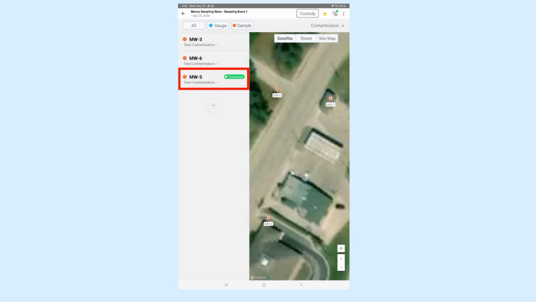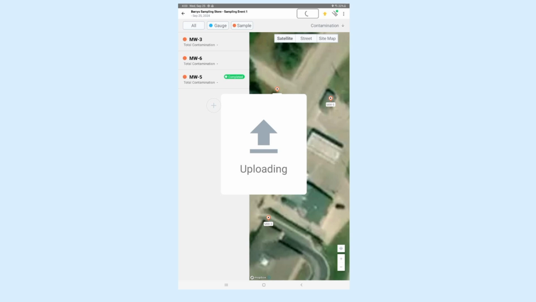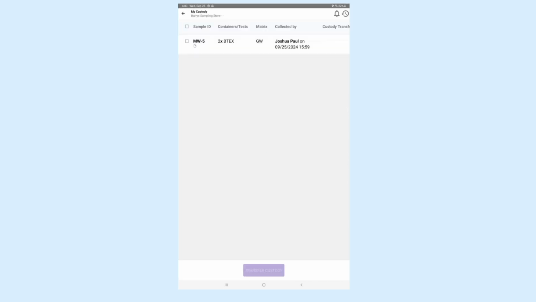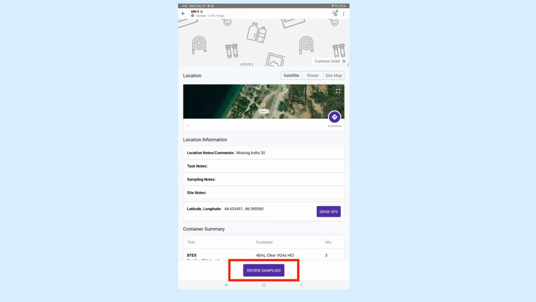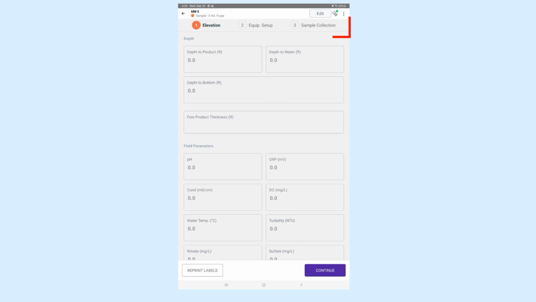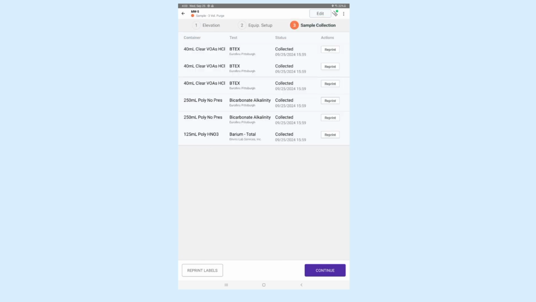The sample will now show in your custody on the custody screen, ready to be transferred to a team member or laboratory. You can always go back into the completed location to reprint bottle labels by tapping Review Sampling and skipping to the Sample Collection tab. That is how you collect data and print labels in the field.